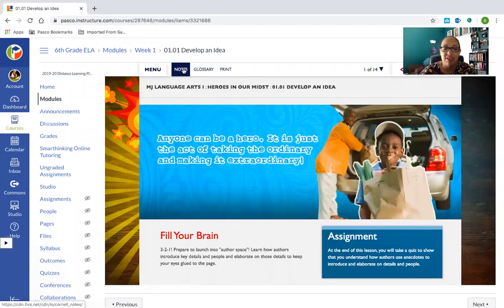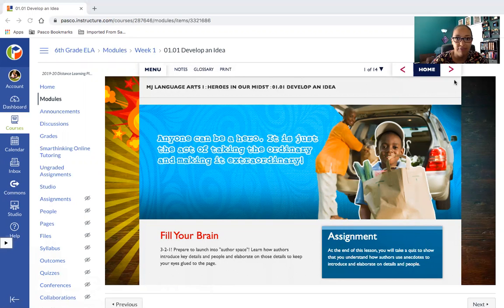The other thing you'll see is there's a notes button up at the top if you want to take notes Cornell notes style. There's a glossary, which is like a dictionary, gives you definitions of some words in here you might not know. And there's a print function in case you just do better with paper and you don't want to stare at the screen all day. So those are all good functions to have. But over here, these navigation tabs, that's what I really want to focus on.